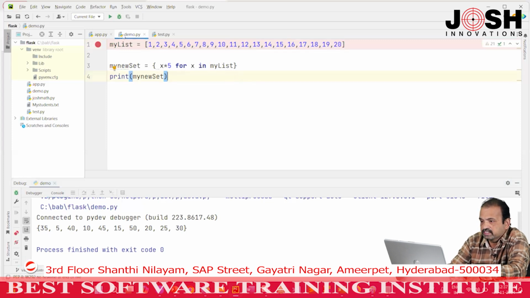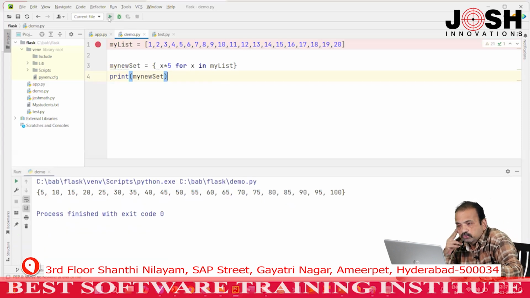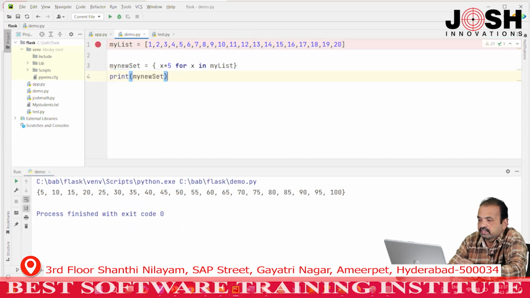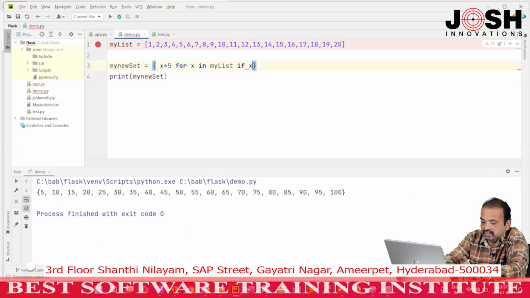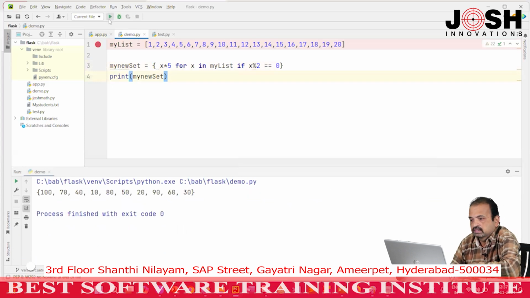I want to filter this. If I run this program, it will display multiples of each item from 1 to 20, but I want to display only even numbers. So, here you can use this syntax: if x modulus operator 2 double equals to 0. Now, it will display only the even number items. Yes, we understand set comprehension.